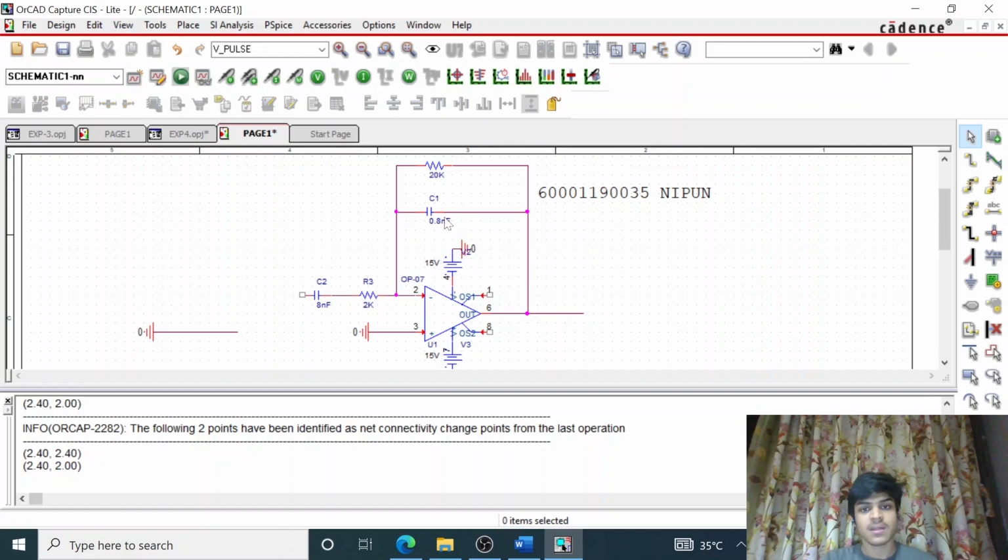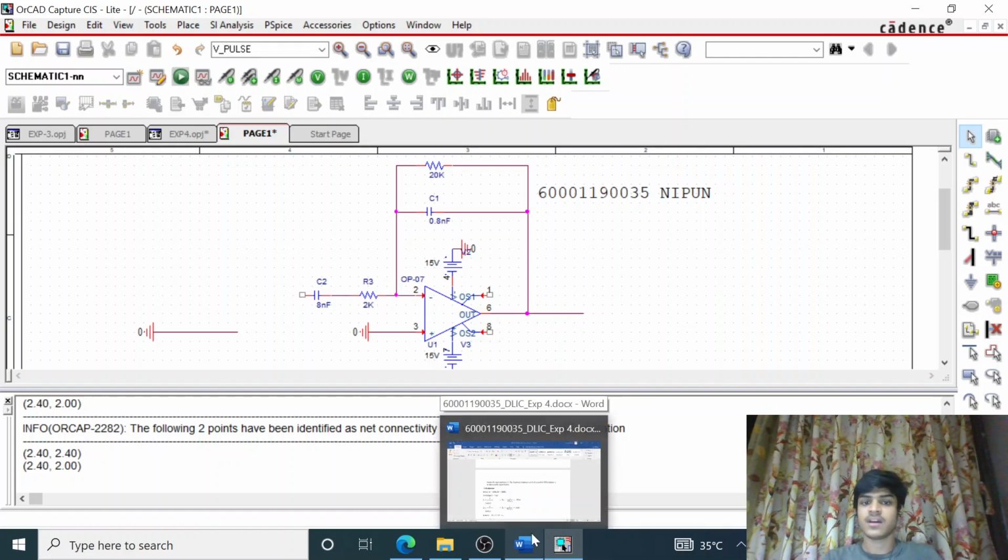As you can see, for the op-amp as a differentiator, I've connected a capacitance and a resistance in parallel in the feedback loop, and I've connected a resistance and a capacitance in series at the inverting terminal. You could be wondering why I've connected that.